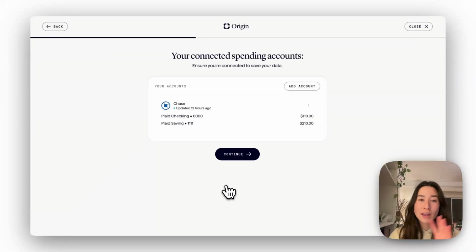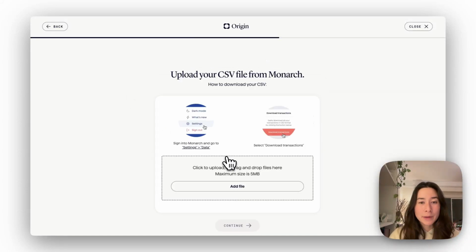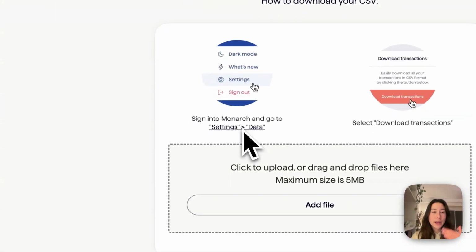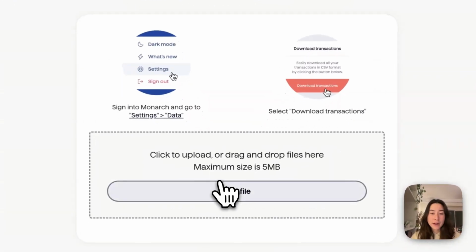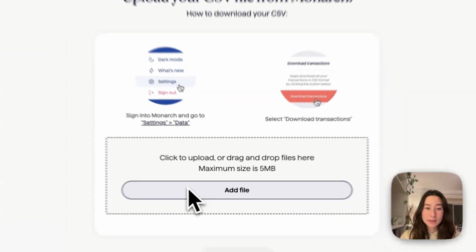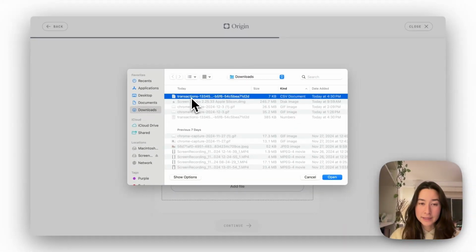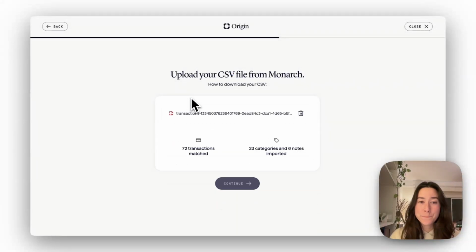So let's get started. I first get a summary of all of my spending accounts. In this case, in this demo account, there are 2 different connected accounts. I can add more accounts in this flow if I realize here in the summary that I don't have everything added in. Then I'm going to click continue. You have an easy link to go and find the CSV from Monarch. Otherwise, if you already have the file, you can add the file.